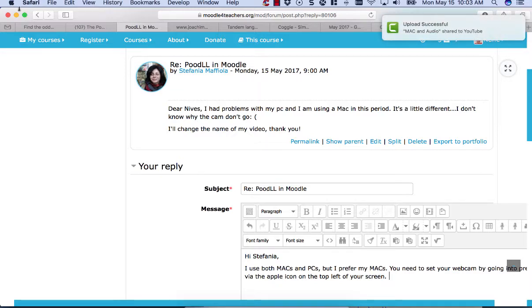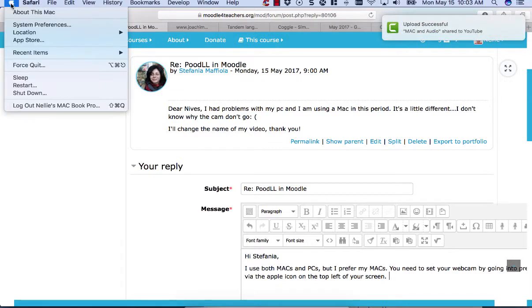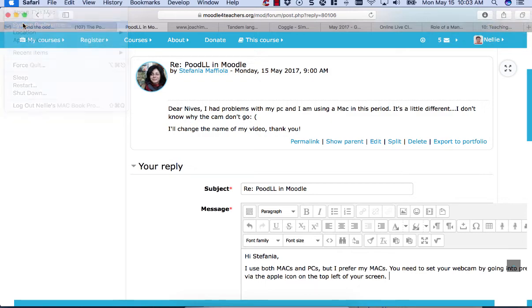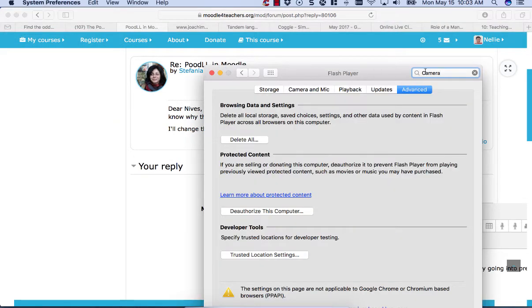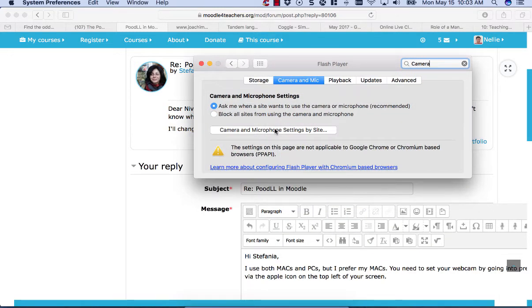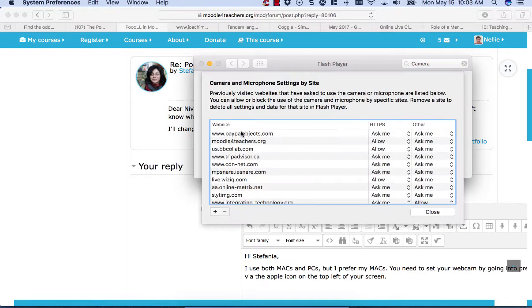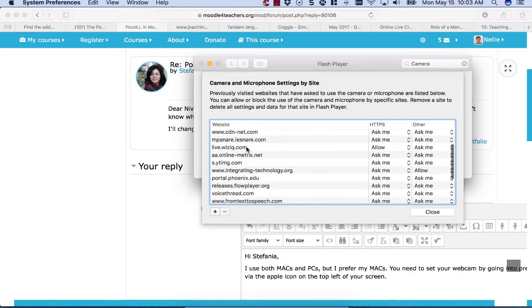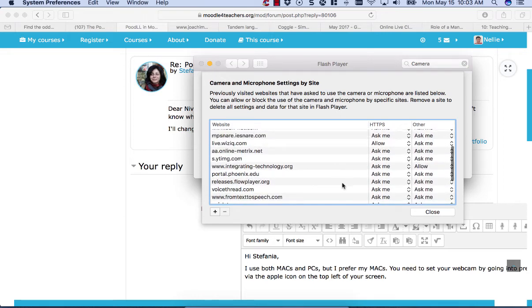First thing you're going to do is go into the top left here, into the Apple, click on it, and then go into System Preferences. In order to get your camera, you need to write camera in the search box here, and then you've got your camera and mic. Make sure that flash is set up. And then you'll be able to set everything else up into the websites. That's what you need to do.